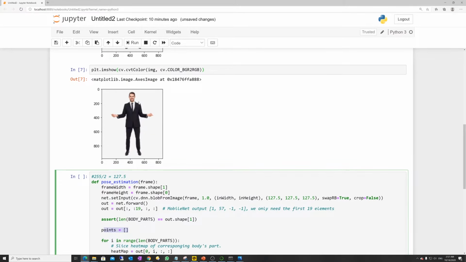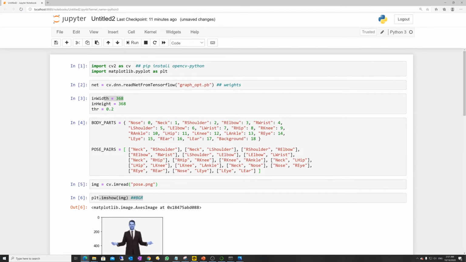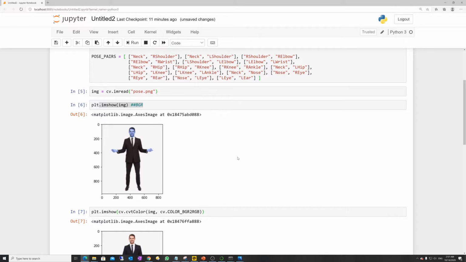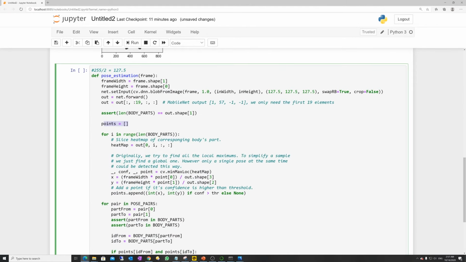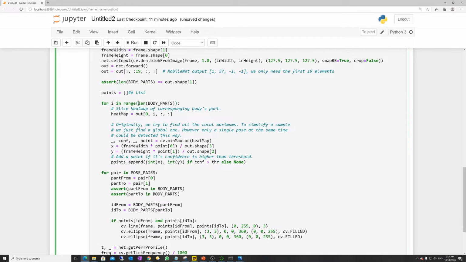We need to find the points of this, like nose. What are the body parts? Like nose, neck, or the right shoulder, all of the maximum points we need to find out, right? So this is the point, this is a list, right? So this is our list. And then in the length of the body parts, like we have 18 body parts, right?